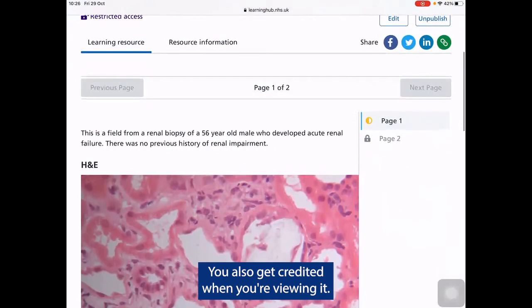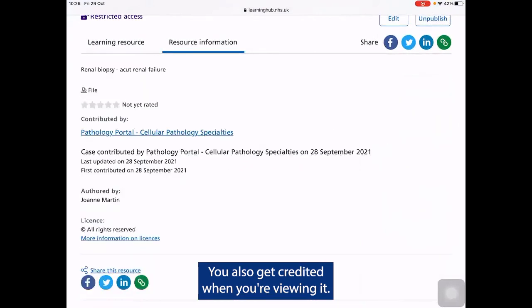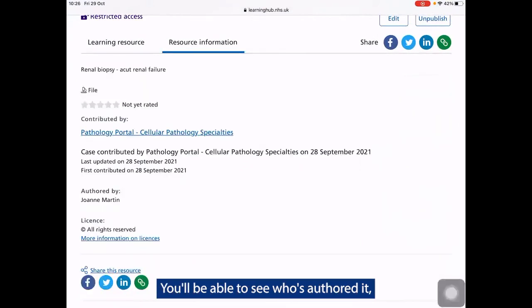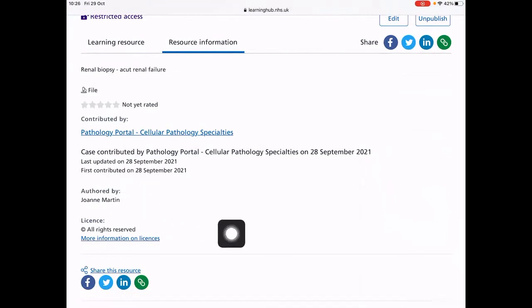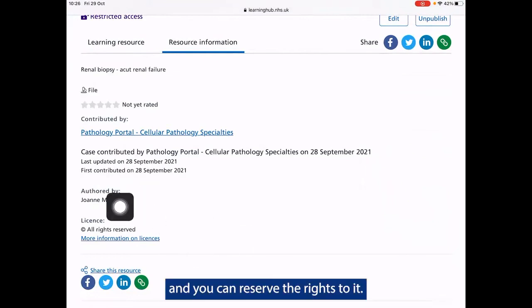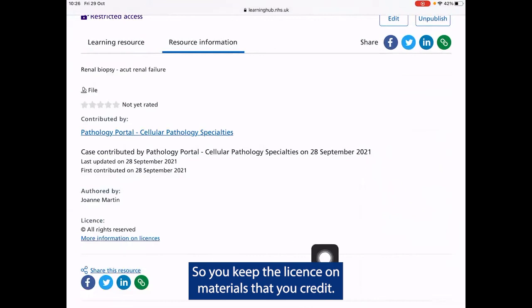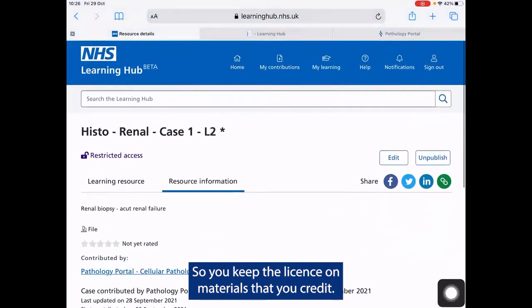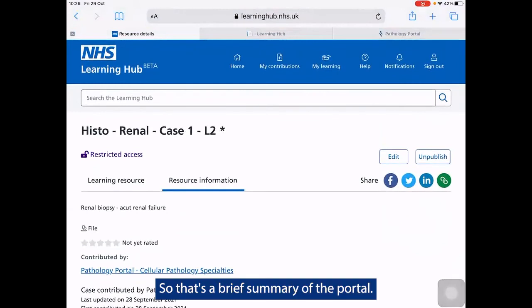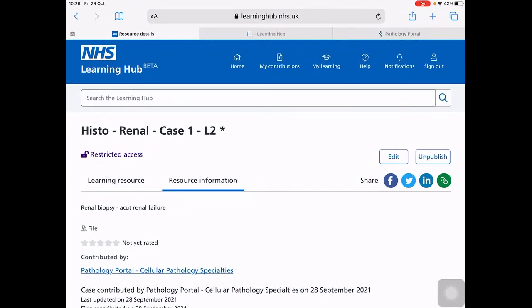You also get credited when you're viewing it. You'll be able to see who's authored it, and you can reserve the rights to it, so you keep the license on materials that you credit. So that's a brief summary of the portal.